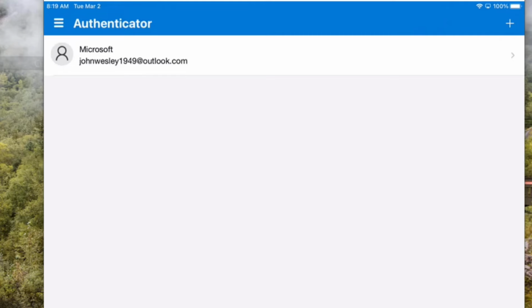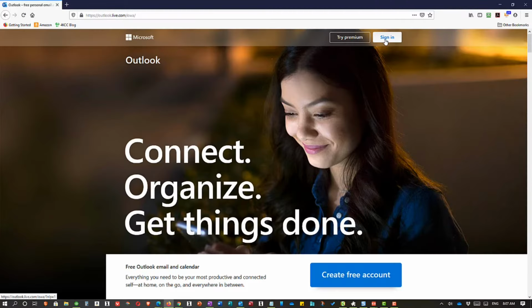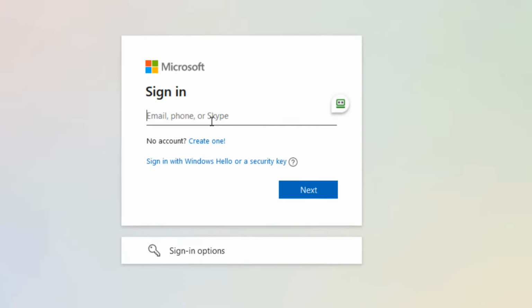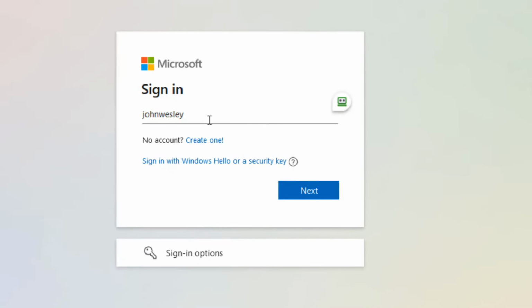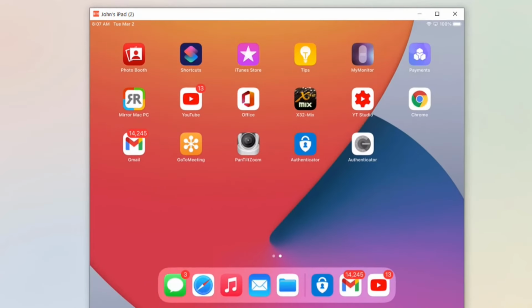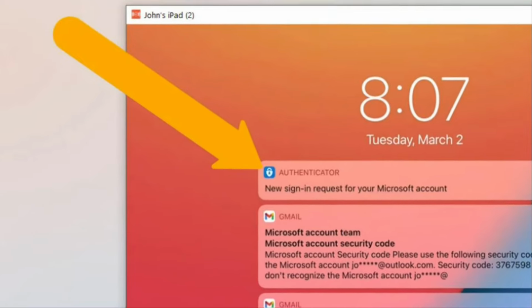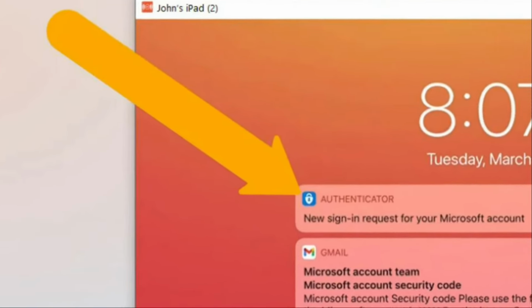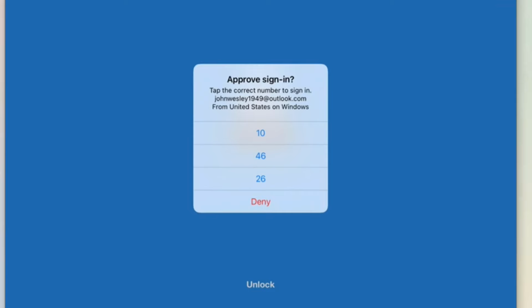Now here's what happens. Let's suppose I go to a website and I want to log in. In this case, I'm in Microsoft, and I want to log into the account. I put my email address just like I normally would. Then what happens, instead of asking me for my password, it'll send a code to the Authenticator. Now I can go on my iPad where I just put the Authenticator app, and you can see that it says there's a new request. Numbers come up. I choose the number that matched what it told me on the computer.